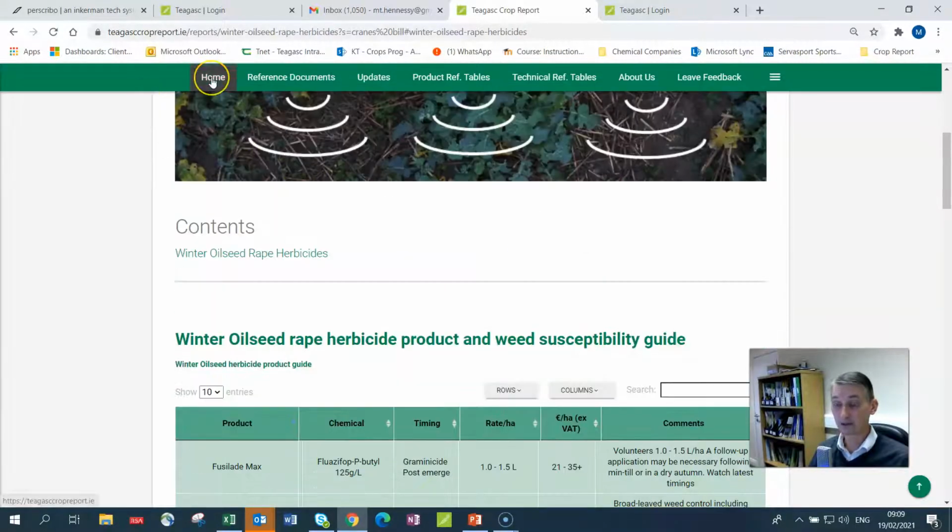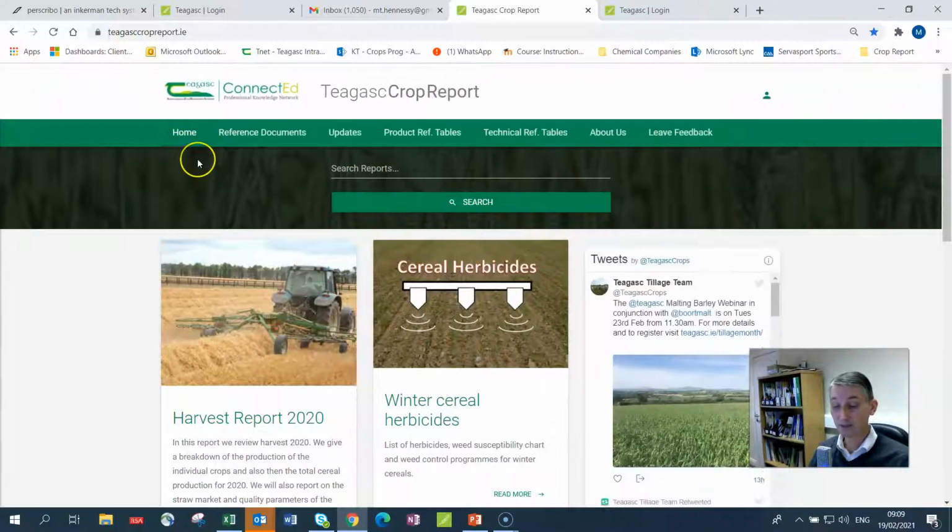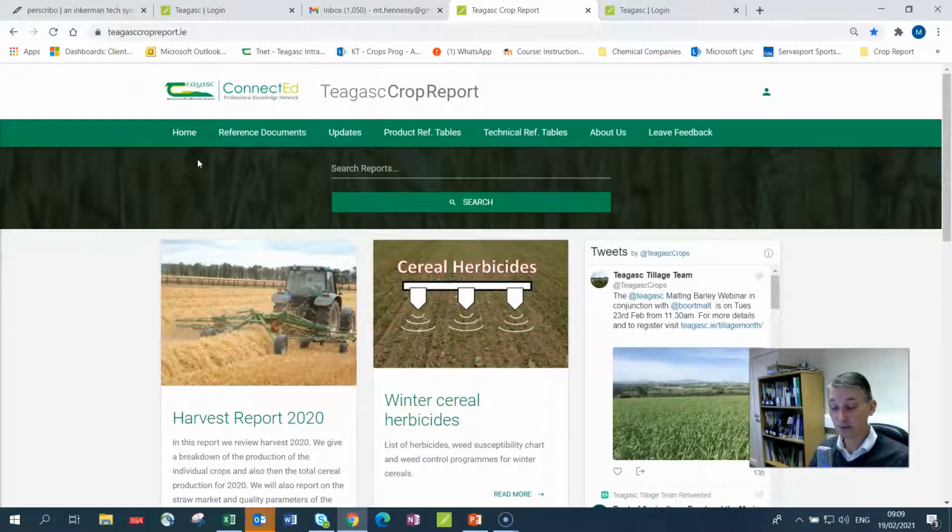Okay, so that's how you search for both a technical issue, the likes of a plant protection product, or maybe a specific element in the crop report. I hope that helps you in finding the information that you want.